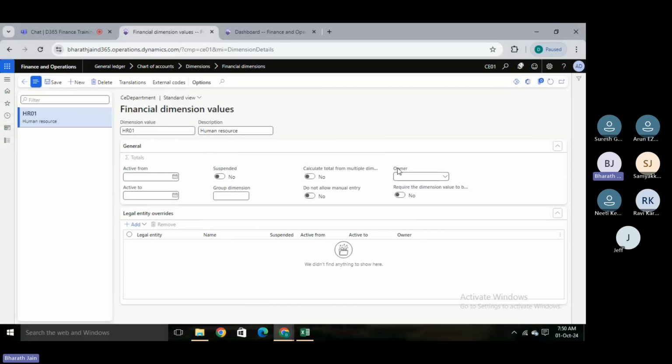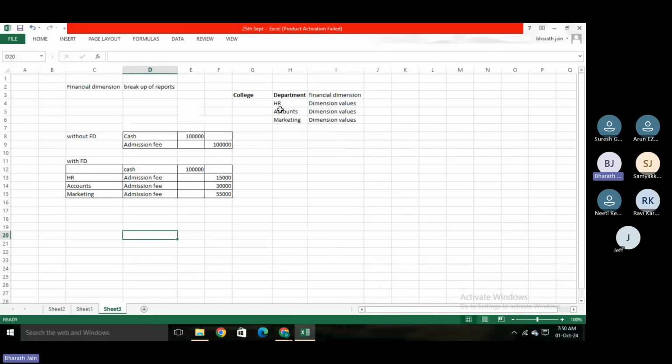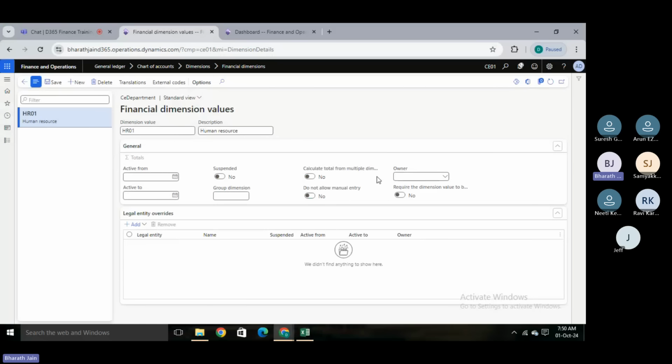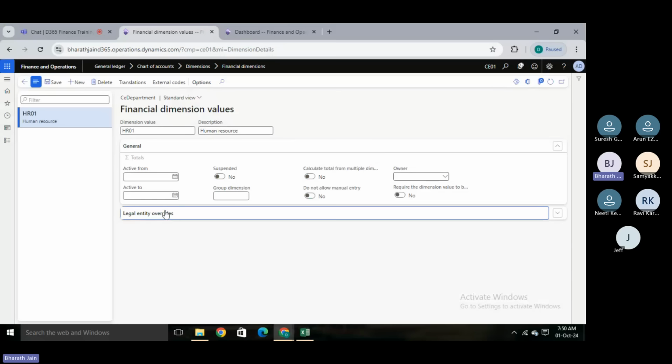Then you have something called owner, someone who wants to take the responsibility of a particular department. Each department will have a head of the department, right? Which we call HODs. If there is any head of the department who will take care of activities within that department, you can create them as an employee, and that will be assigned here. Then you have legal entity override, which I will cover later when I come to scenario-wise. This is also an important concept which we will understand later. So this is how you create financial dimension values.